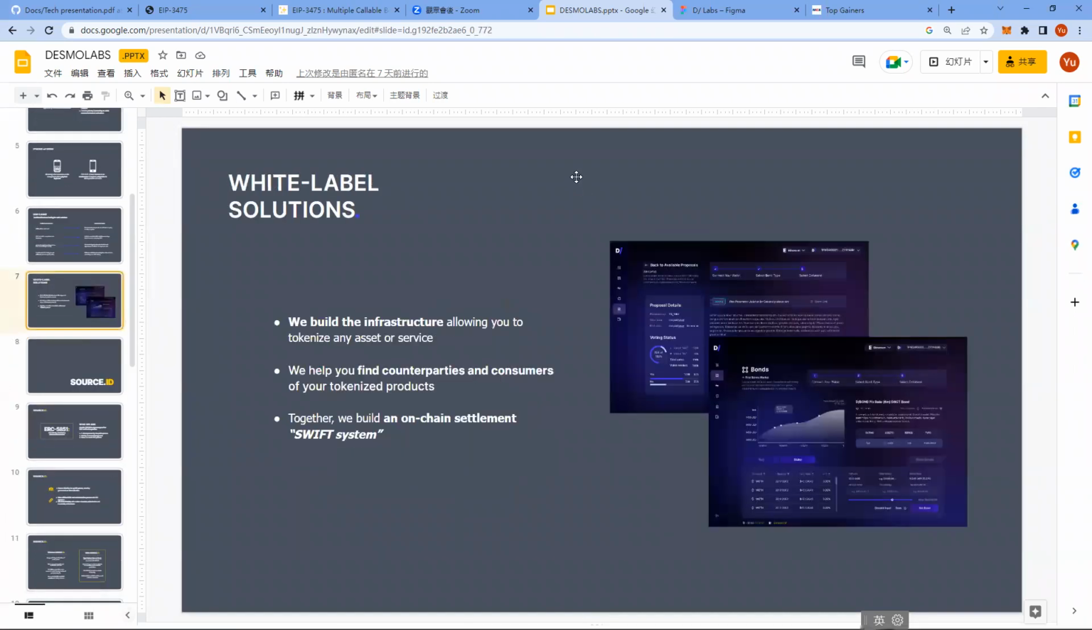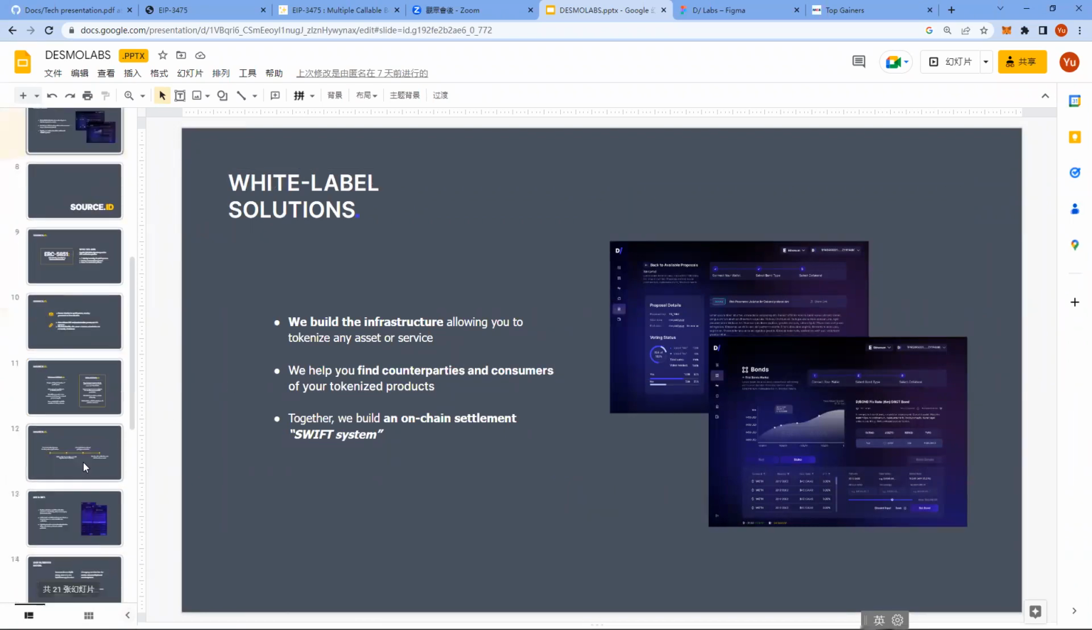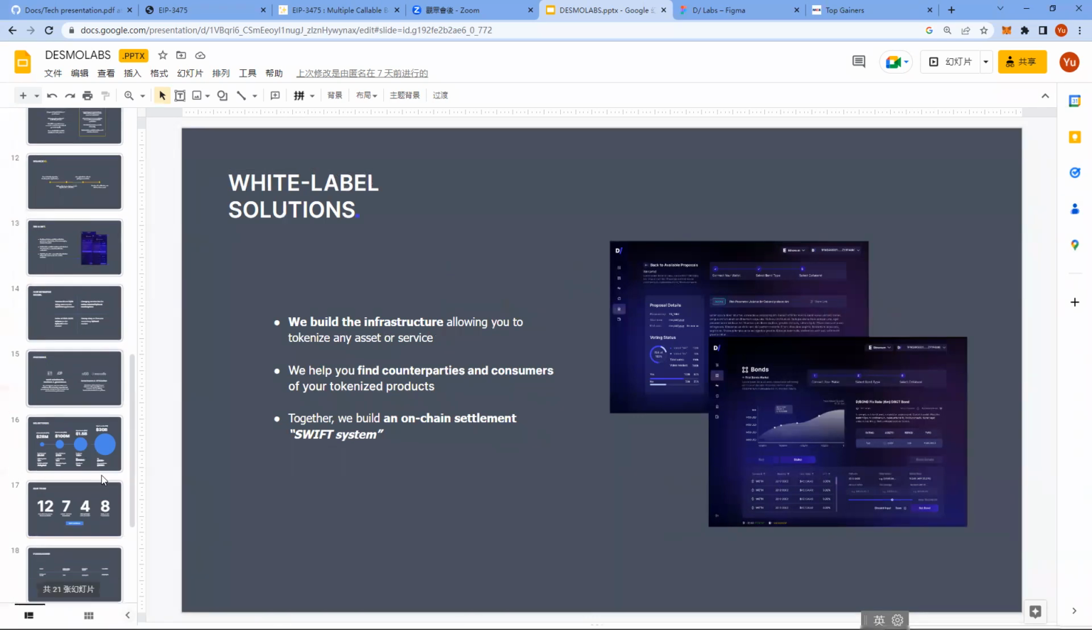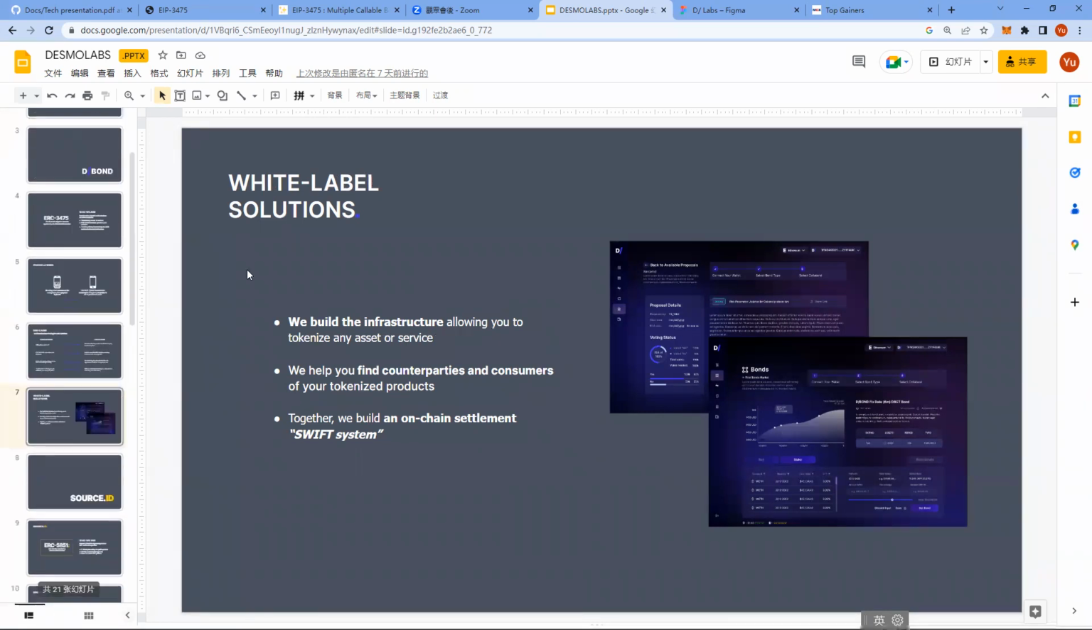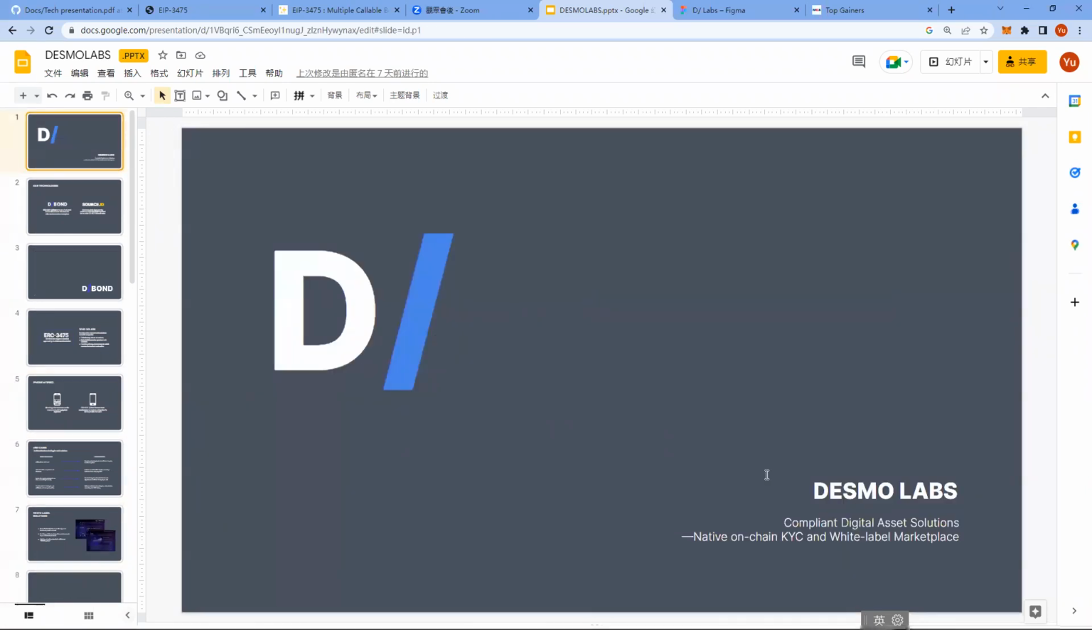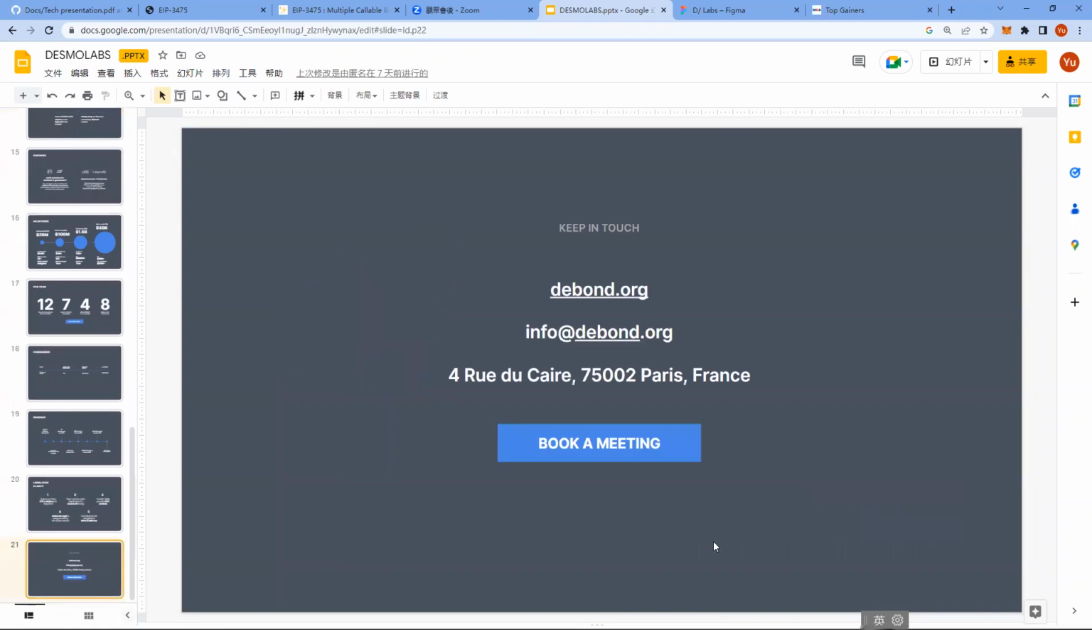So basically, it's a white label solution. We provide solutions with the whole platform, and we can adapt the platform to your needs. And this is how we operate. Basically, this is about our solutions. For more information about the demo of the applications and everything, you can visit our website at Decimal Labs, or go to debond.com, or visit us in our office in Paris, France. Or you can book a meeting anytime. And yeah, that's basically the presentation and anything related to our tokenization solutions.